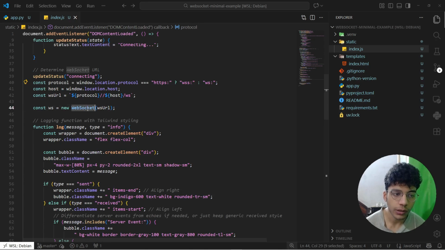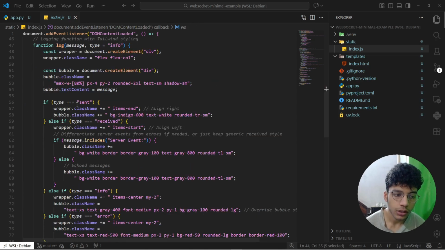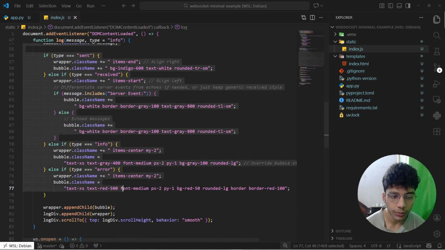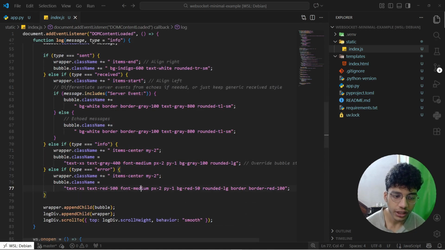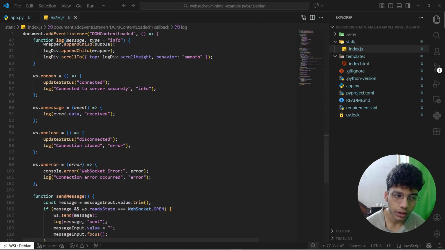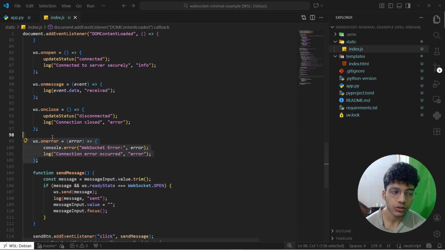So we create a new WebSocket by passing in the URL. We have a little log function over here that literally just, again, has a bunch of Tailwind classes to display the messages that the socket sends, right? And then we just have a bunch of event handlers over here. So what happens when the WebSocket is opened, when we receive a message, when we close the WebSocket, if we receive an error. And these are just a bunch of functions that handle these events, right? These are just a bunch of event handlers.